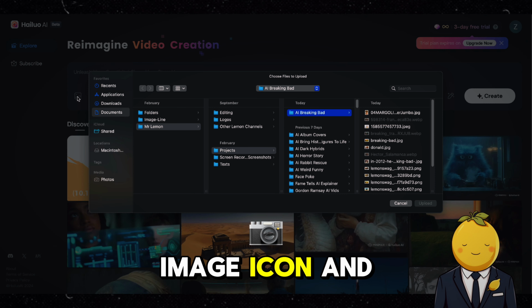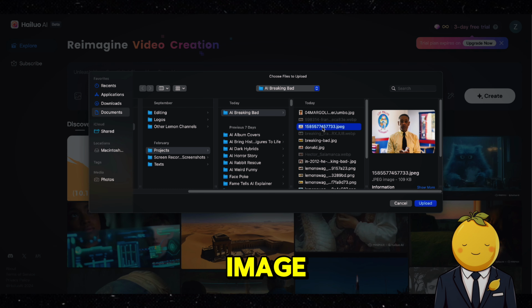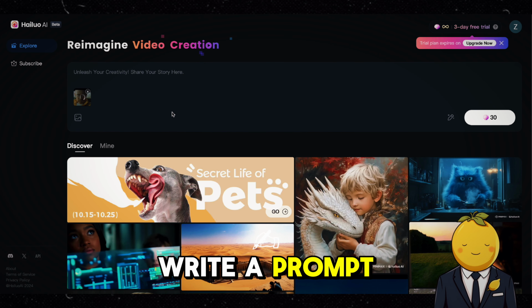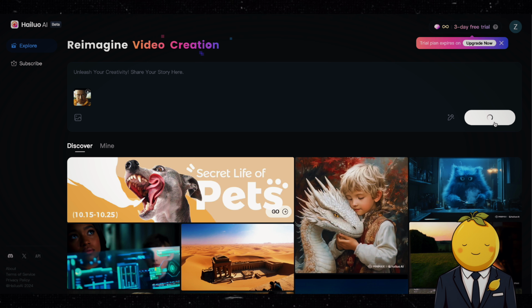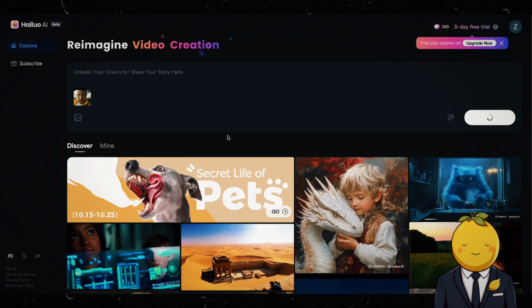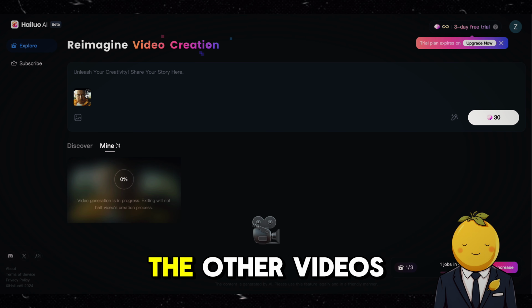Click on that image icon and upload the AI image. Now, you can write a prompt, but that isn't necessary, and I will leave it blank as well. Now click on the generate button and let it generate. Okay, nice. Now let's generate the other videos.